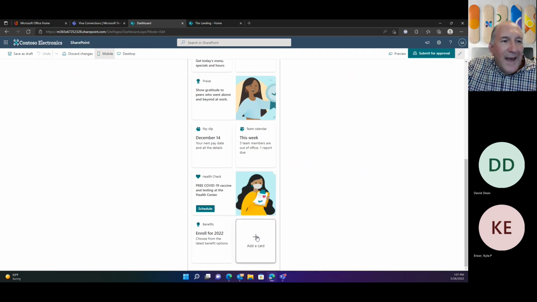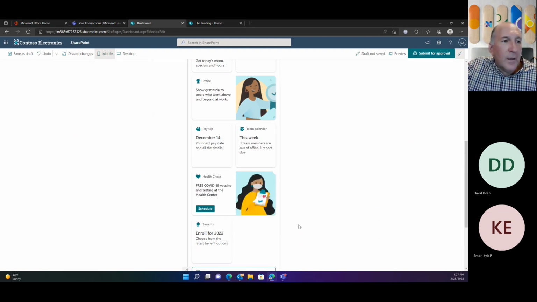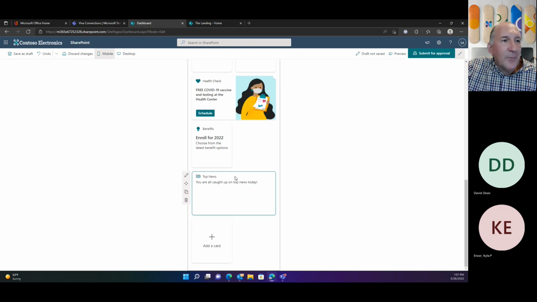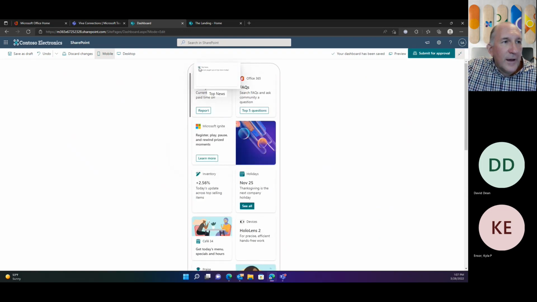If I select Add a Card, I'm getting a phone call. It's nothing you need to worry about. You'll see we have a number of cards. These are just some out of the box ones. One of them, though, is top news. So I'm going to go ahead and select that. I am then going to take this particular one and move that card all the way to the top.